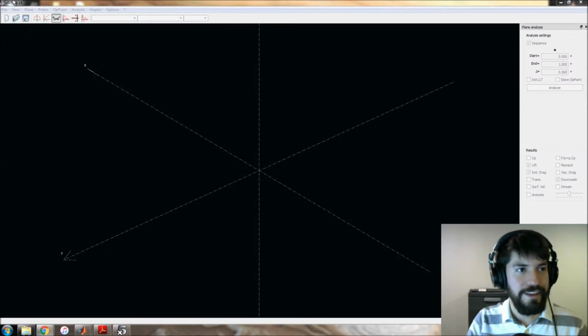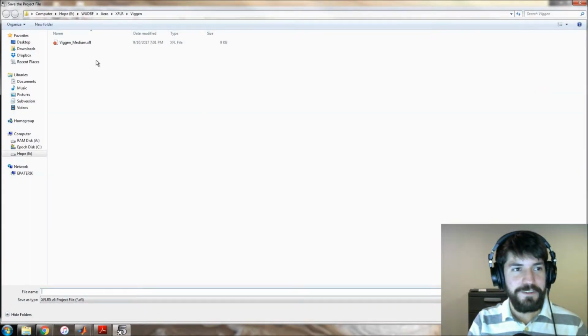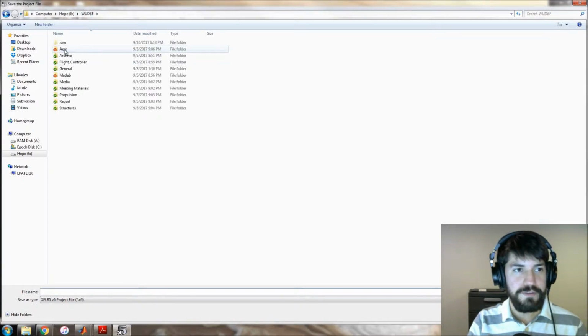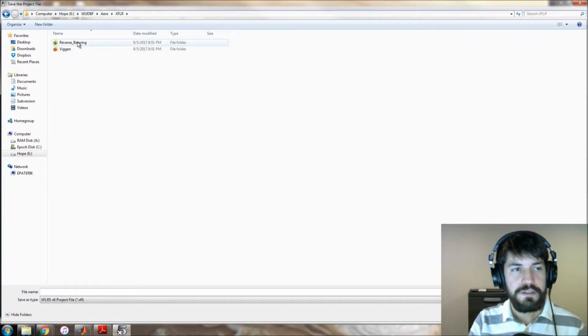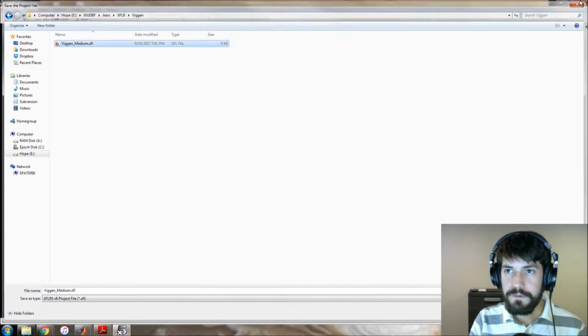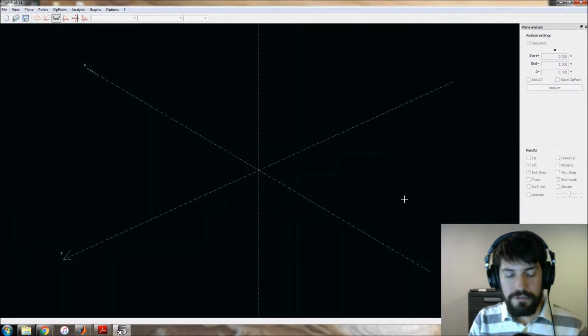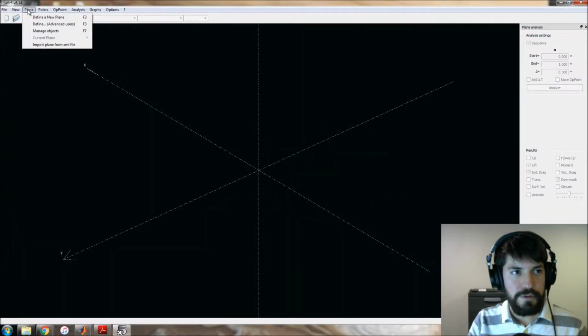Okay, that's it. Don't forget to save. I'd recommend you go to the Aero folder in our repository, Aero XFLR, and create a new folder. I'm doing the vegan, so I've already made the folder and named it, and put it in your XFL project file in here. Now that you've saved it, you're going to define a new plane. Up here, you go to plane, define new plane. I've already defined my plane.